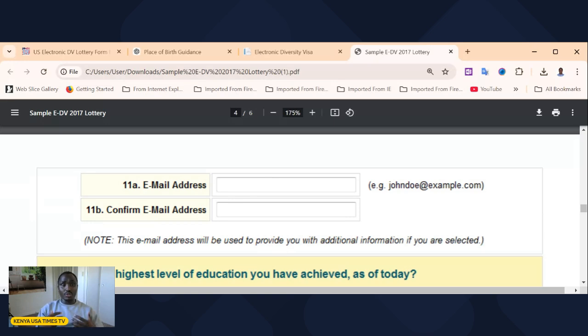Some of those people have been known to blackmail the applicants. So don't be the one, especially if you end up winning this and your cyber guy is a rogue person, he or she can blackmail you. Sorry for that. So make sure you use your own email address.